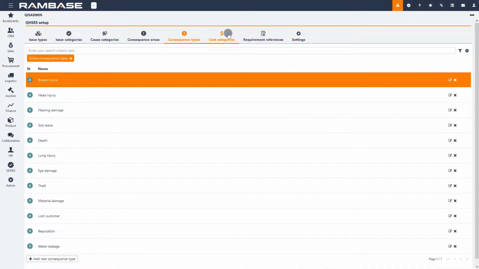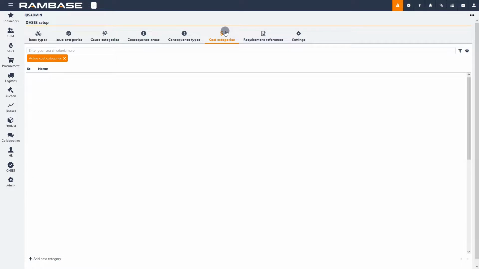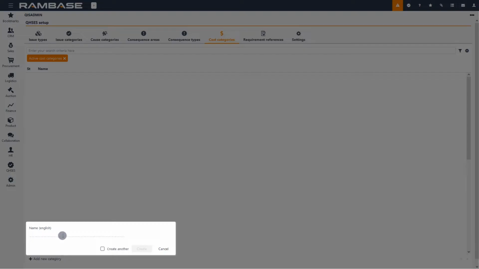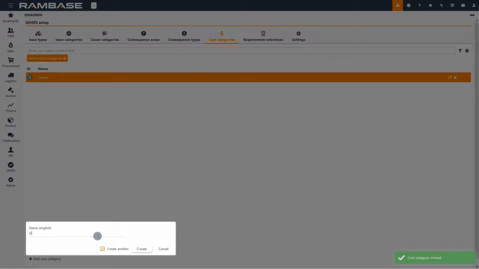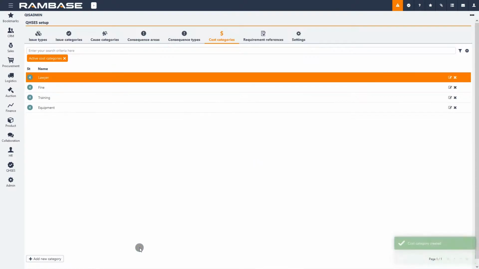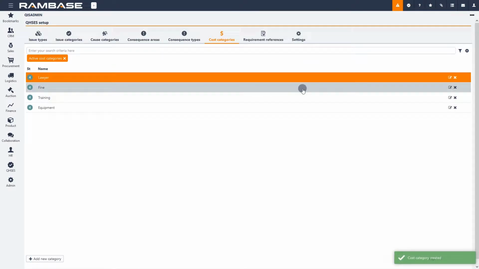Cost categories are added as in the previous tabs, and the functionality is the same. It's important to emphasize that any cost that is registered on a QIS issue will not affect any accounts in RamBase. The cost itself is added on the QIS issue, while the categories the cost can belong to are set up here.